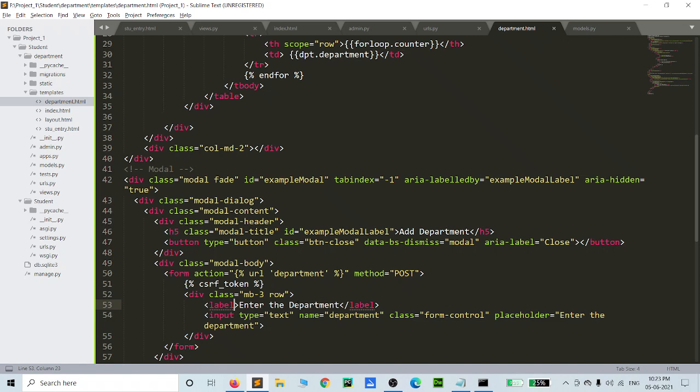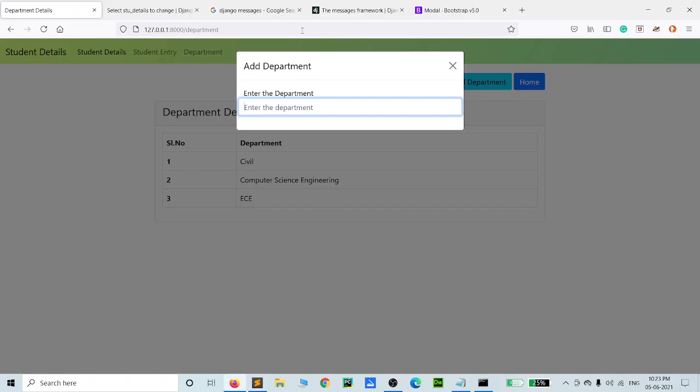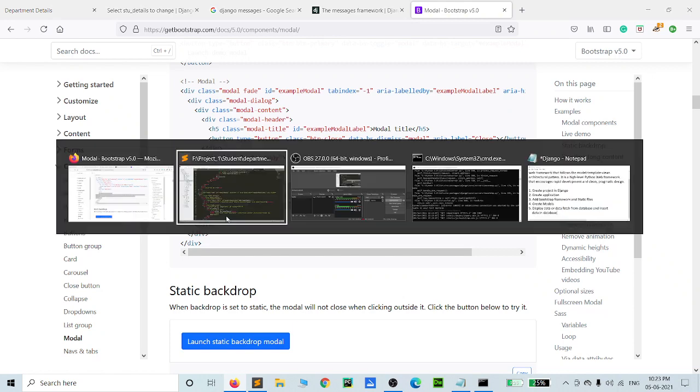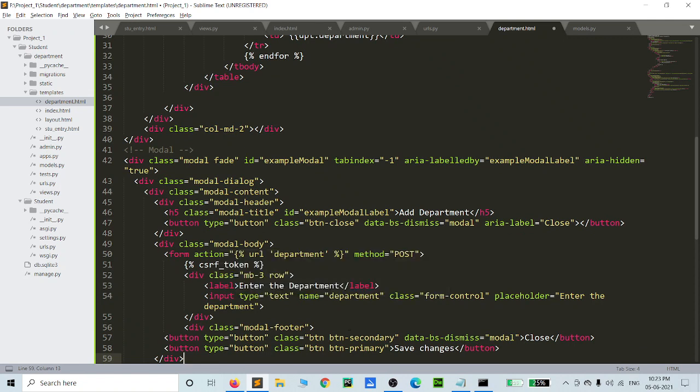Then you come to the modal footer. Actually we deleted it, so we can add it again. In the modal footer, this is like a submit button with the submit value, and this is like a reset button. Sorry, this is the reset value, and this is the submit.